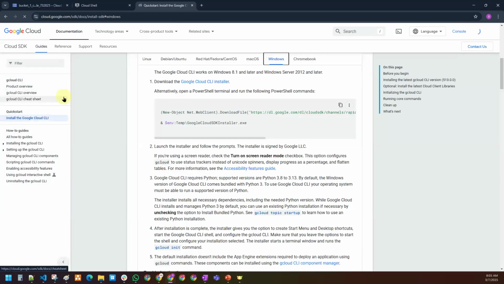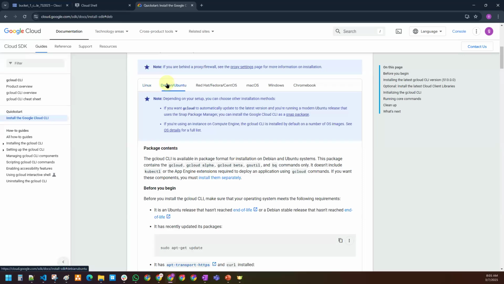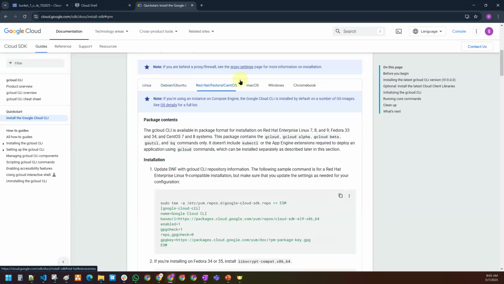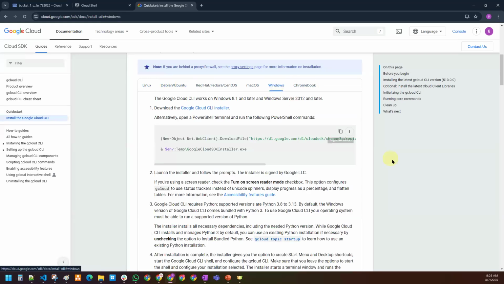So this is what it opens. If one wanted to install the SDK on their machine, for example, assume your machine is Linux, Ubuntu, Red Hat, Fedora, CentOS, macOS, Windows or a Chromebook, whatever operating system you have, you can download it and install it on your local machine. I assume most people's machines are Windows. So I wanted to download this SDK and install it on my local machine.